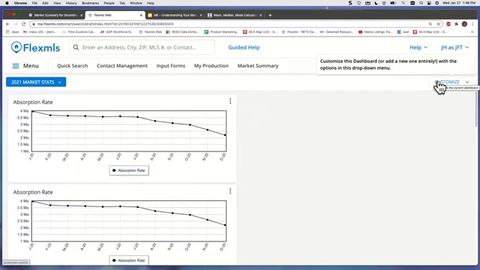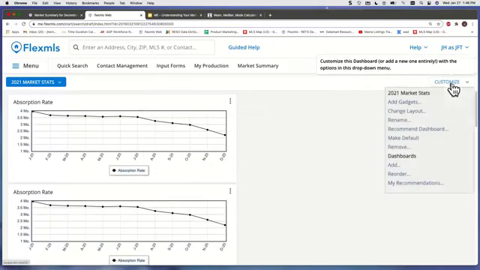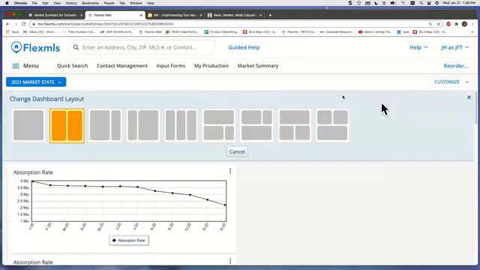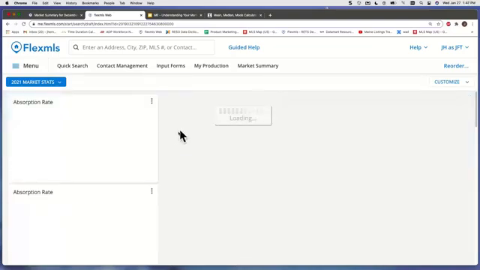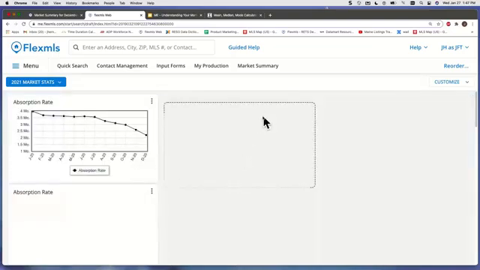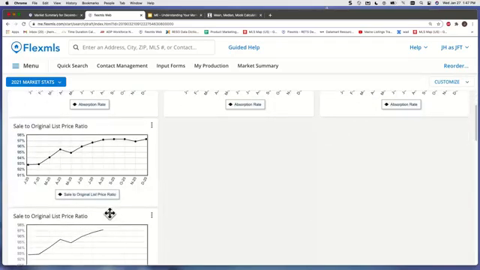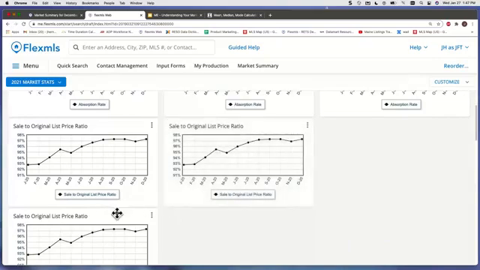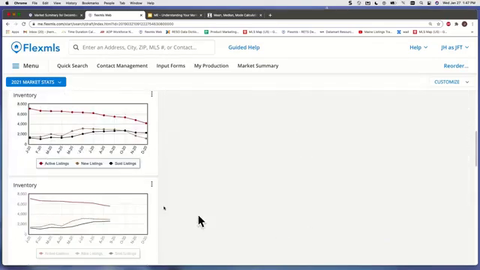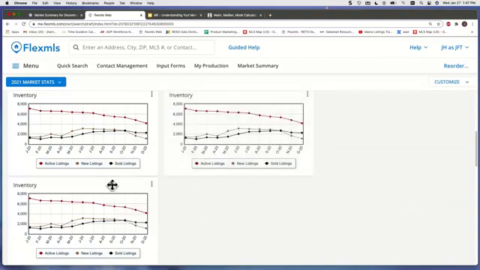Now on the dashboard, since I've got 3 locations, you can customize the layout of your dashboard by going to Customize. It tells me I'm on my 2021 market stats. Second option here, Change Layout. Click on that, and you'll see all of these layouts. I'm going to go to the 3-column layout, and then I can drag and drop to rearrange my gadgets on the page. So we'll do absorption rate, sale to list price ratio, inventory.